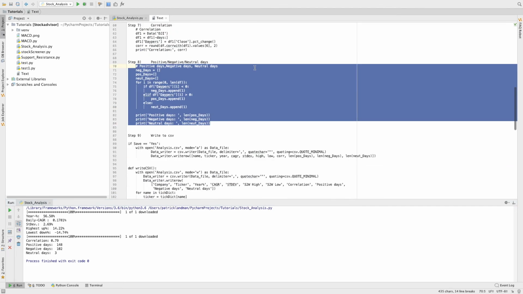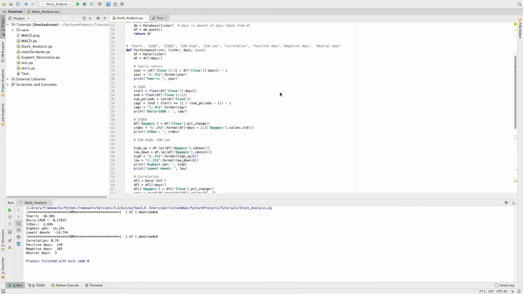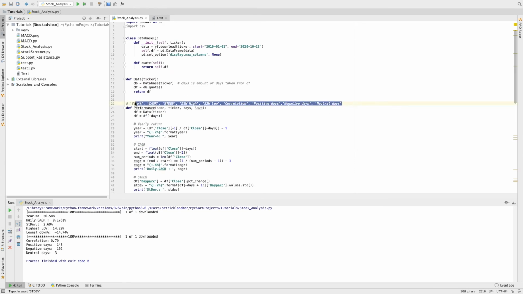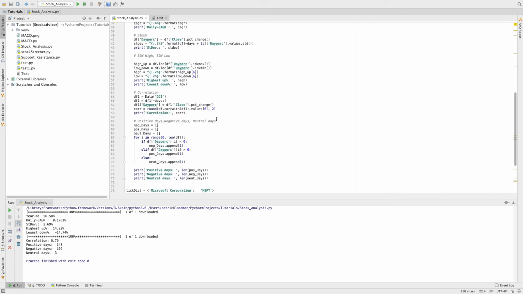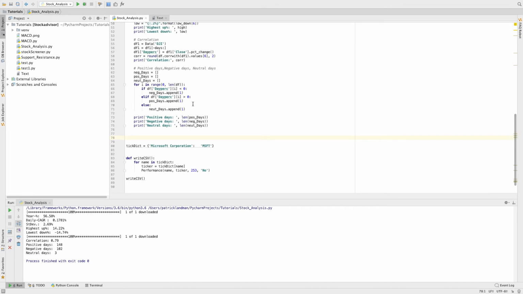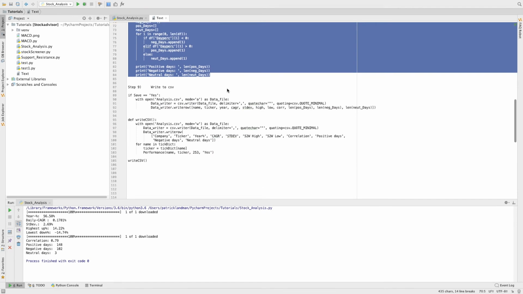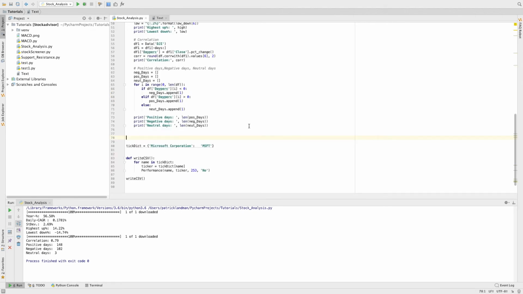Okay, and these were the items, as we saw already over here. These were the items that we'd like to have in our function. So now we have all the variables in our function which we need for our analysis screener. The next step is to save it as a CSV file. So I will take the next snippet and place it in the function.